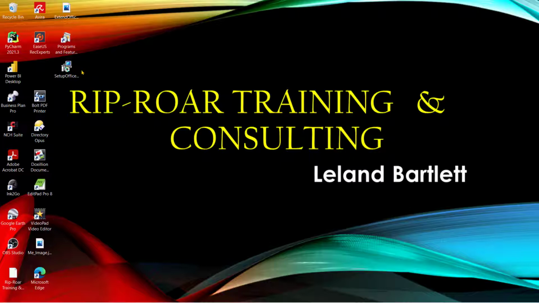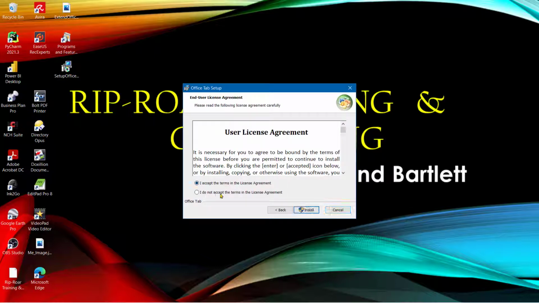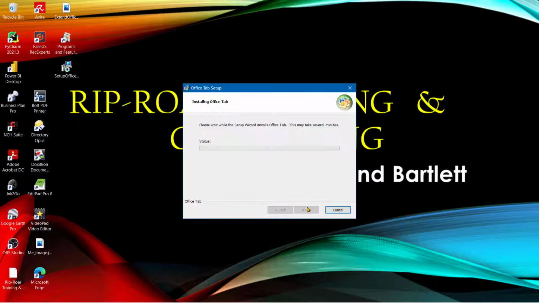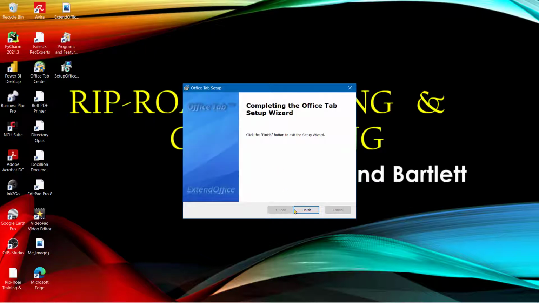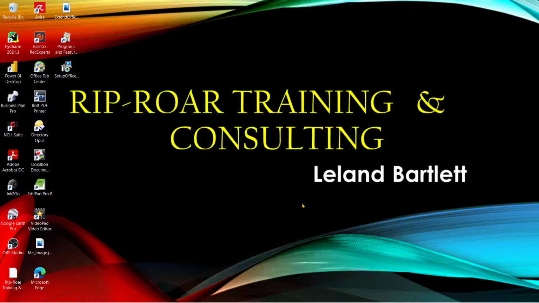Okay, once it's downloaded, go ahead and double click on it and it'll start up the install process. Accept the license agreement. Let's make sure it's okay if it makes changes to my device. Real simple install, very quick. And that's it. You can just start using it.